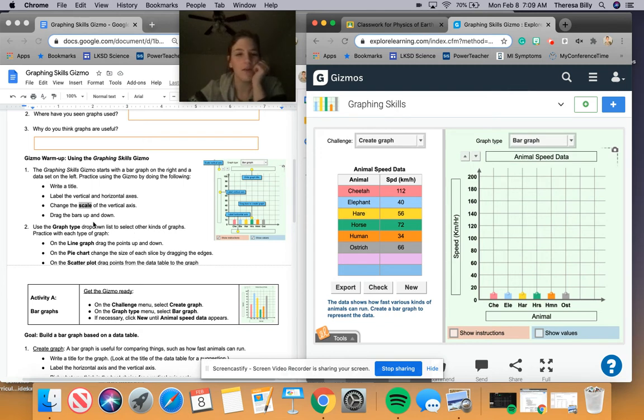Interesting. Okay, and then we're going to drag the bars up and down to match the data. So like cheetah is 112. We're going to click and drag this guy, and we're just going to kind of guess. Like halfway would be 115. So I'm going to go down a couple, maybe about there. Elephant is 40. That should be pretty easy because that matches the line. Hare, which is like a rabbit, is 56. So that'd be 50 and then 56, maybe there. And then horse is 72.